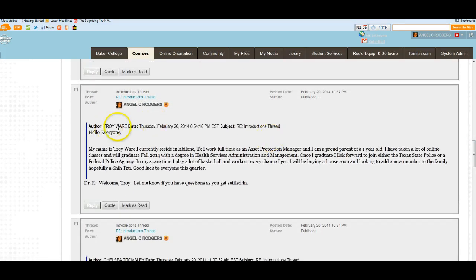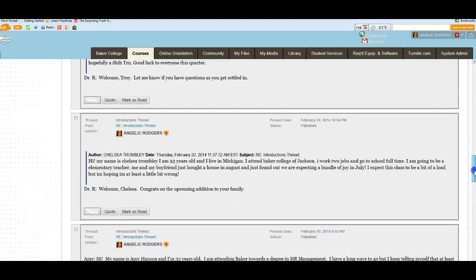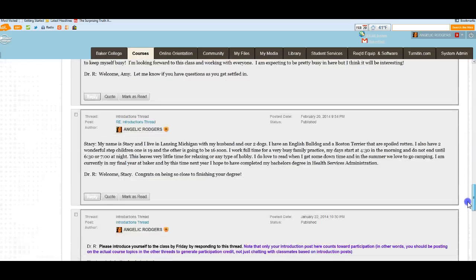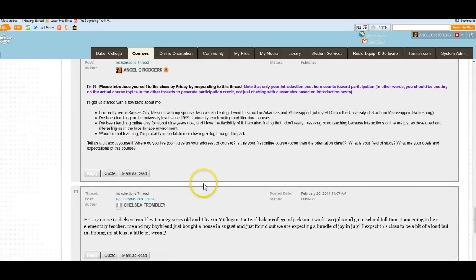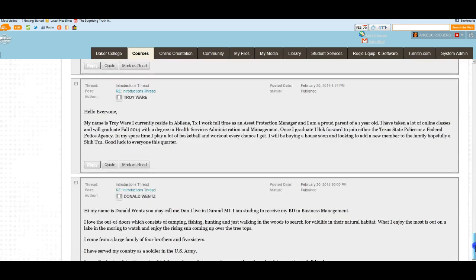This is an example with Troy's post where I used the quote button, and you can tell I did that because of this blue line right here and the fact that his name is up at the top. So you can use either quote or you can use reply. I do want to warn you about one thing, however, with the current version of Blackboard, and that is when you reply to a post, often when you come back and go to respond to the next one, it will actually copy over the information from the previous post.